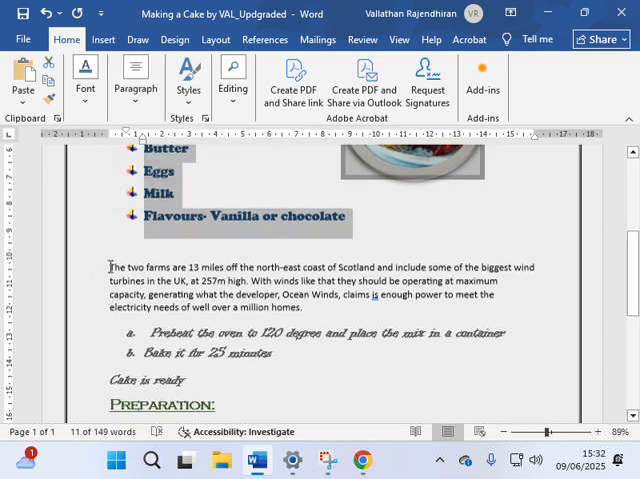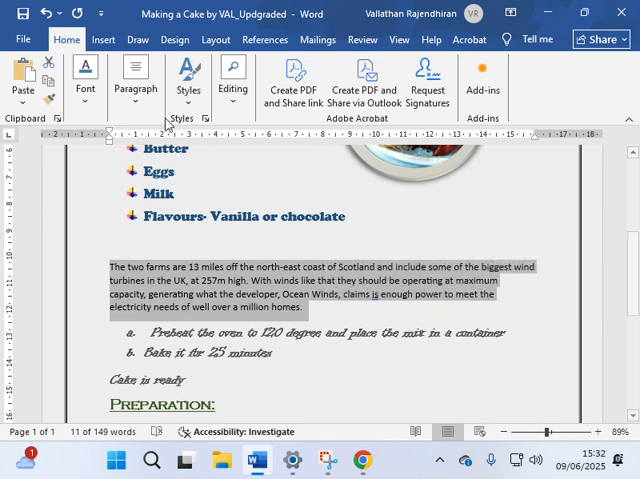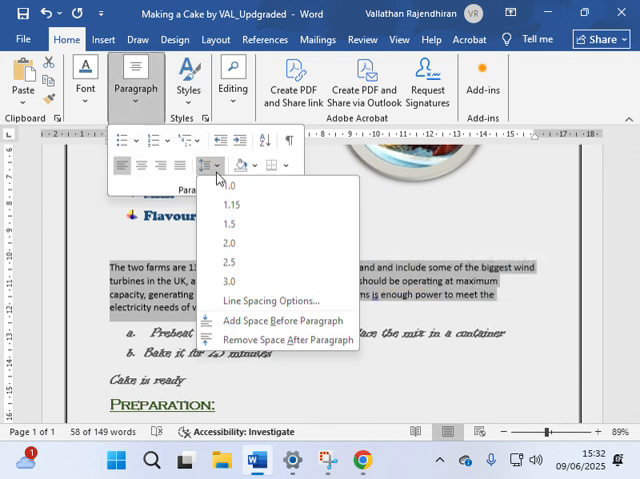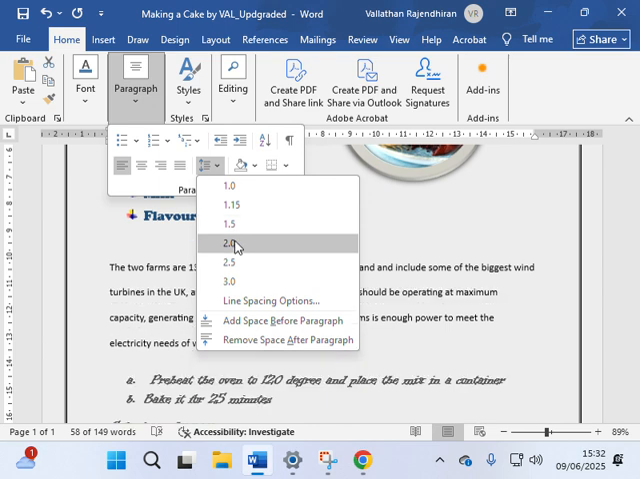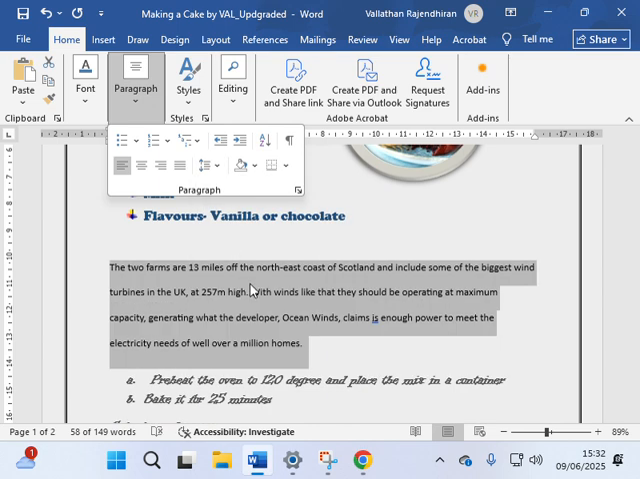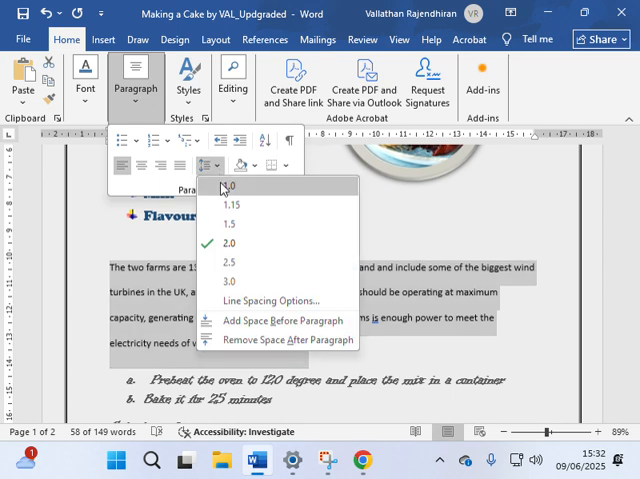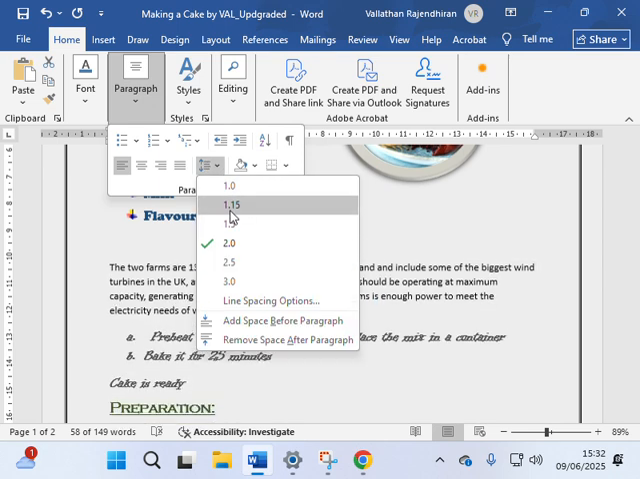Let's do it here. Again, for this paragraph, I highlight the paragraph. I go to paragraph, I go to line spacing. I want, let's say, 2.0. So you can see there is more spacing, and it looks odd. Let me change it to maybe 1.15.